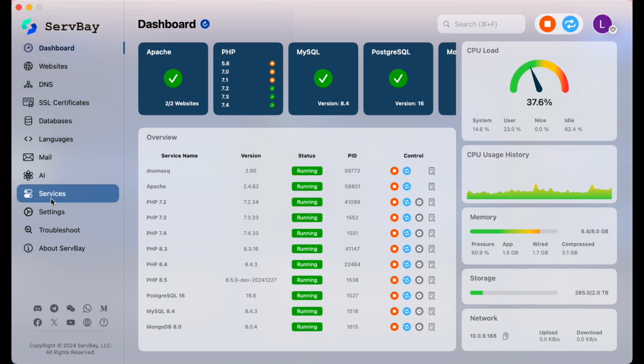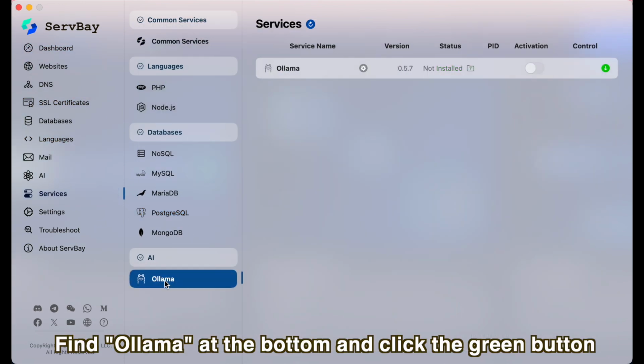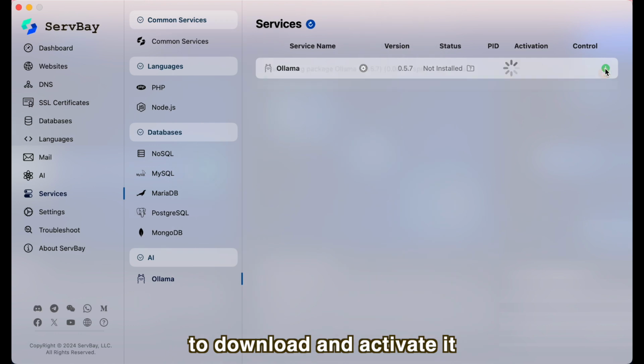Then, go to the Services section. Find Ollama at the bottom and click the green button to download and activate it.